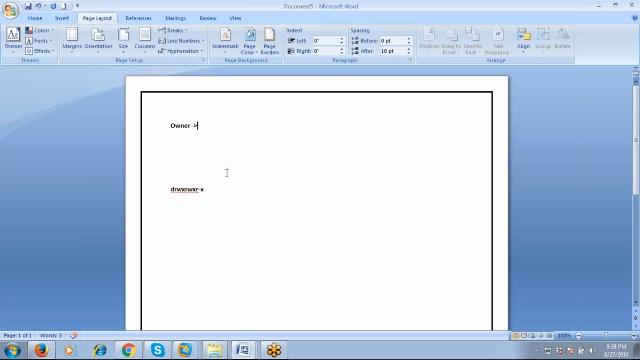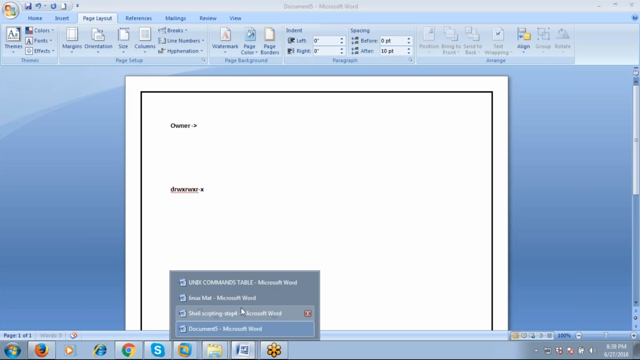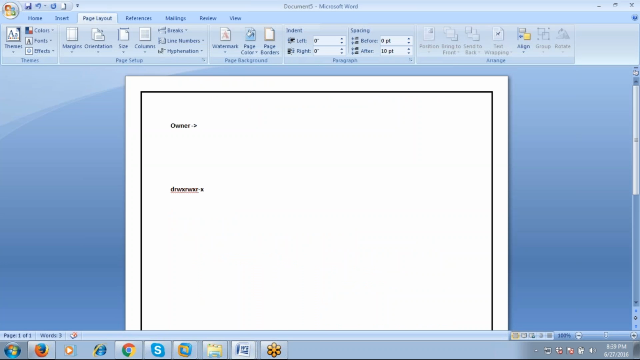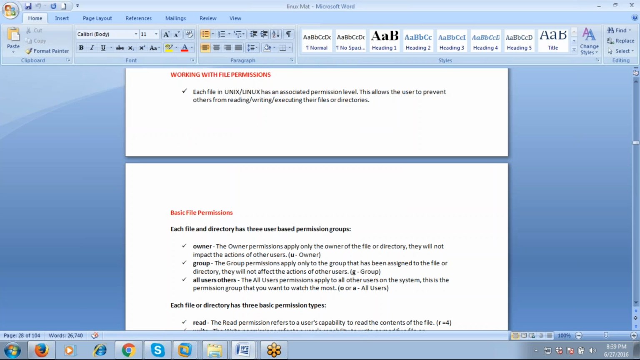So the first user is nothing but the owner. The owner is the one who created the file. The owner permissions apply only to the owner of that file or directory who created it. Generally the owner is indicated by U, user. The next one, group. So what is a group generally? The group permissions will apply only to the group that has been assigned to the file or directory. Generally the group is identified by G.